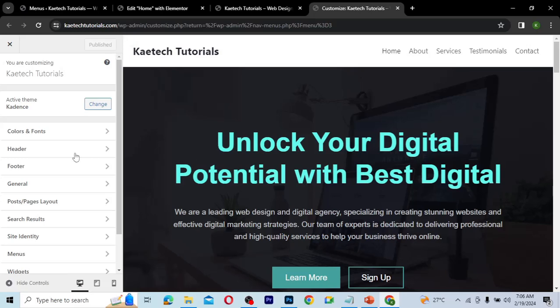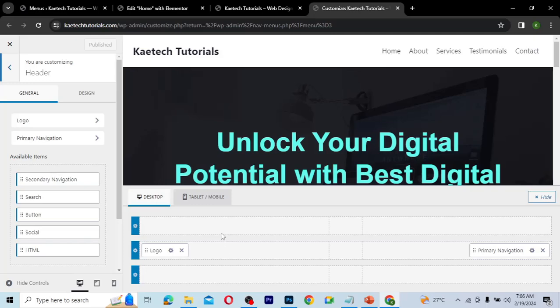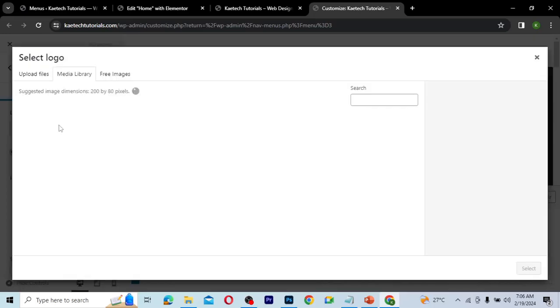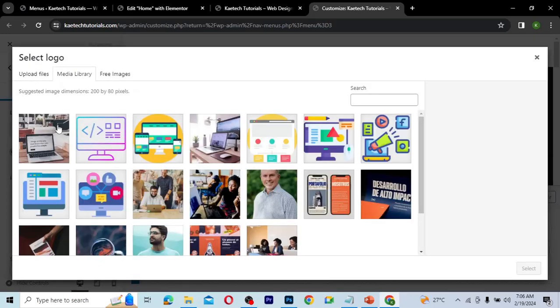To do so, we're going to click on header. Okay, so as you can see, this is our header, and now we have the header builder showing up over here. So now we can change our logo. Click on this wrench icon or the settings icon over here, and the logo side will open for you. Just click over here to select your logo. So I'm going to select my logo.